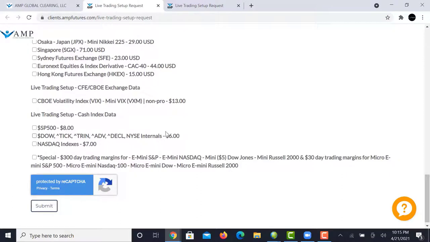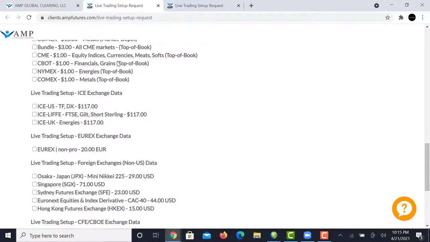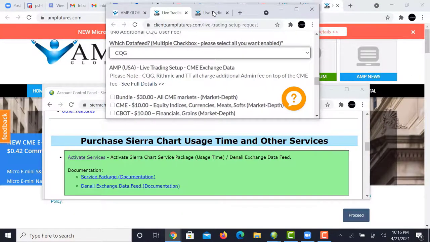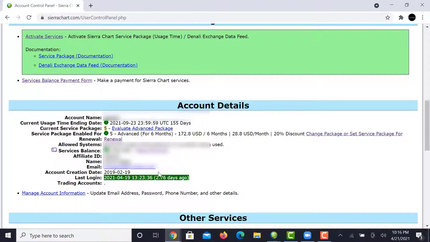Now, I personally like to set up Sierra Chart separately. So what I would do is go over to Sierra Chart. I would bring that over, pull this away, and pull up Sierra Chart over here. For Sierra Chart, I have Package 5. Now you can see this information here. I left it up.